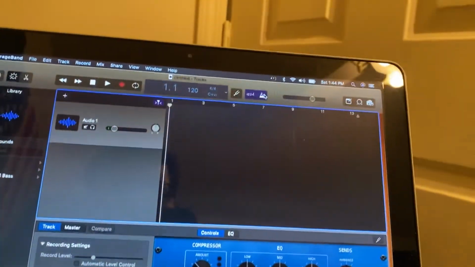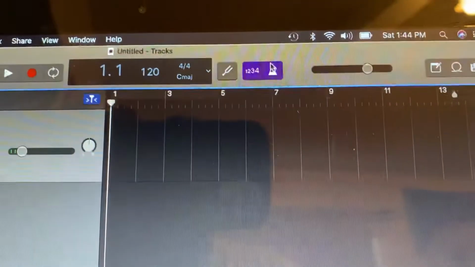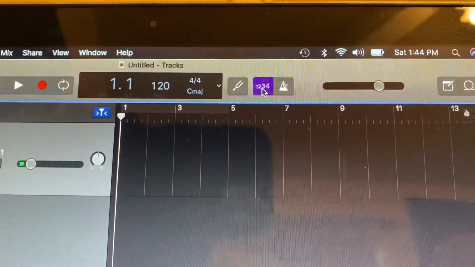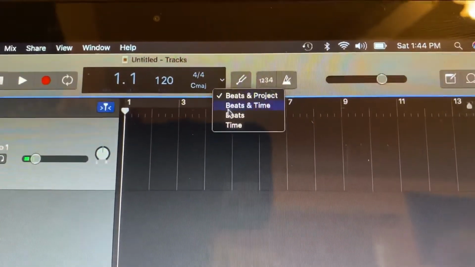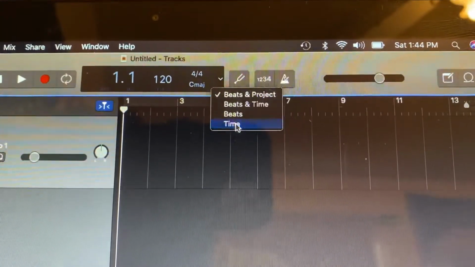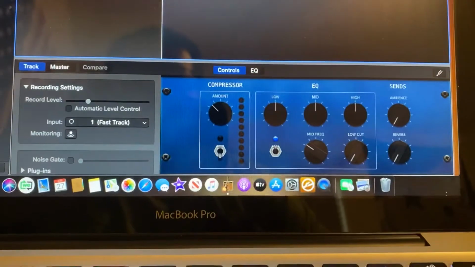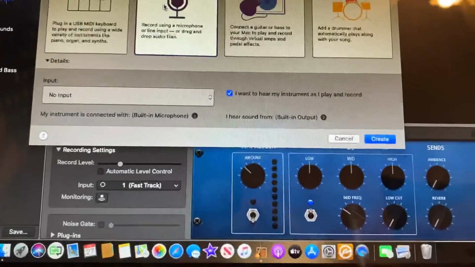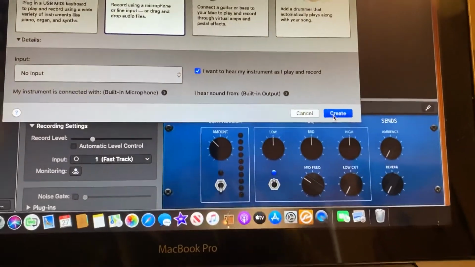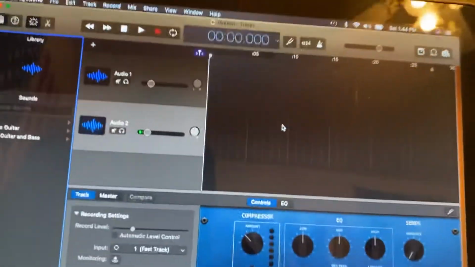So what you want to do is right here, take that off and click that off. You want to go to this, go to time. Then what you want to do is add another mic, and it gives you another mic.